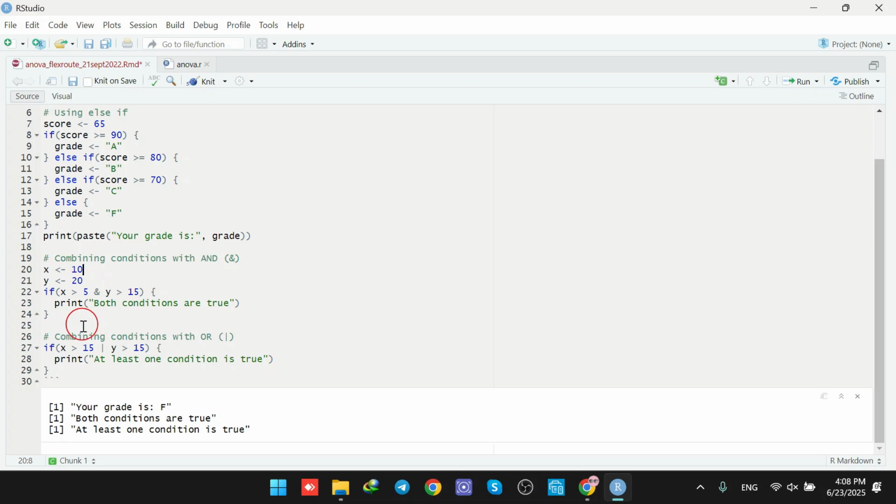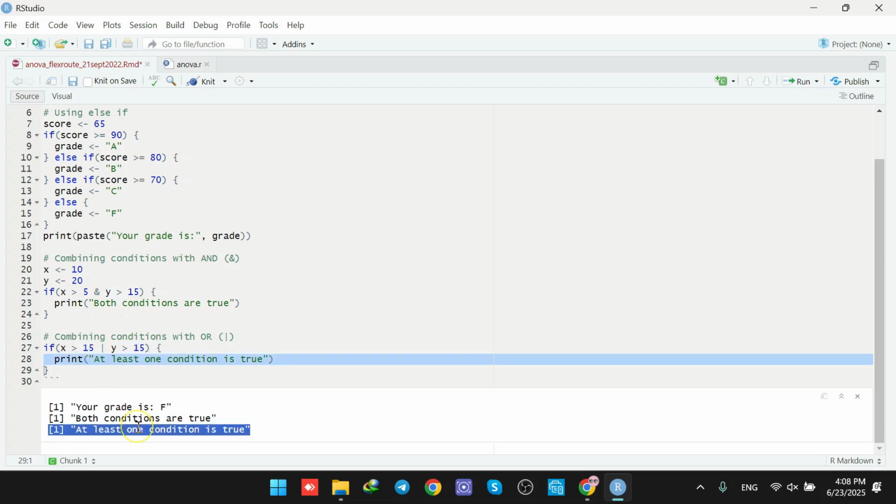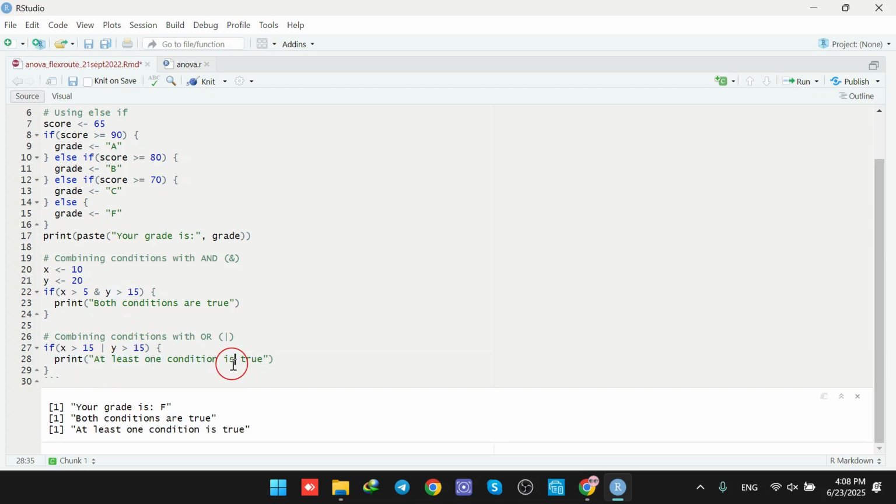So 10 is greater than 15. Is it true? No, it's not true. But we're having an OR operator, so let's go and check the second condition. Y is greater than 15. So 20, is it greater than 15? Yes, it's true. Therefore, print this message: at least one condition is true. So this is the difference also between the AND and OR operator.